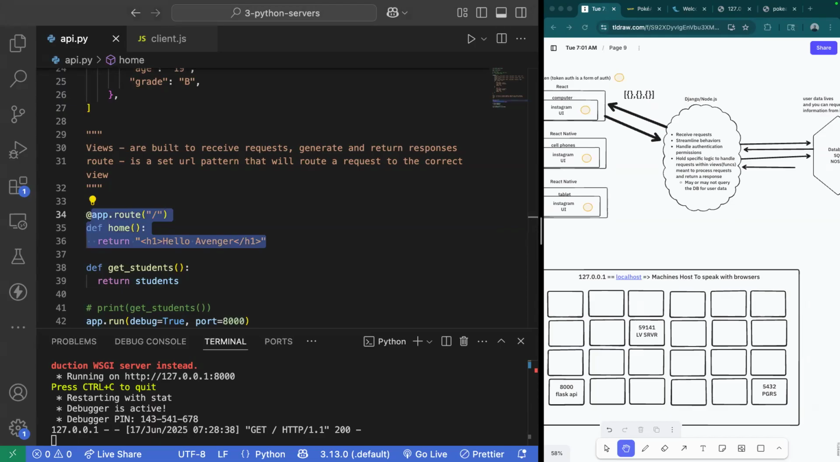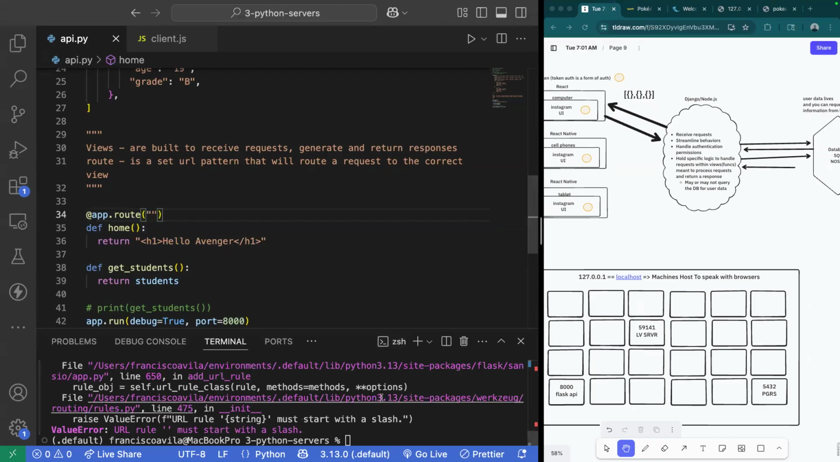If you didn't include the slash, would it default to it? Yeah, let's try it out. Gonna go ahead and take away the slash. And here we can see that it doesn't even allow me to run my server. It tells me, hey, your URL rule string must start with a slash. So at the very minimum, it must hold a slash inside of it.